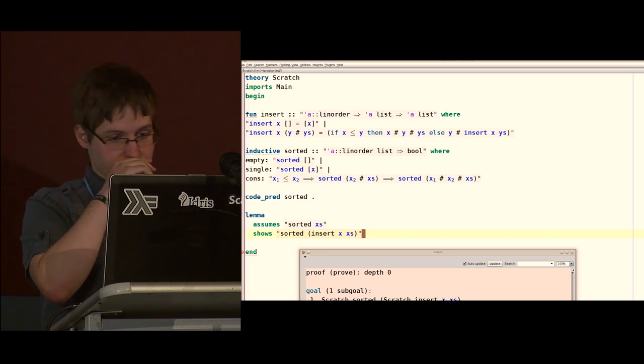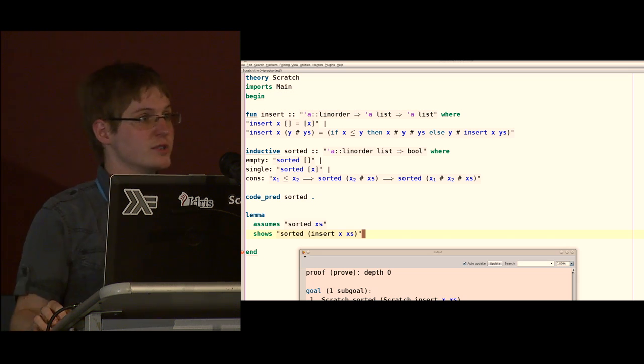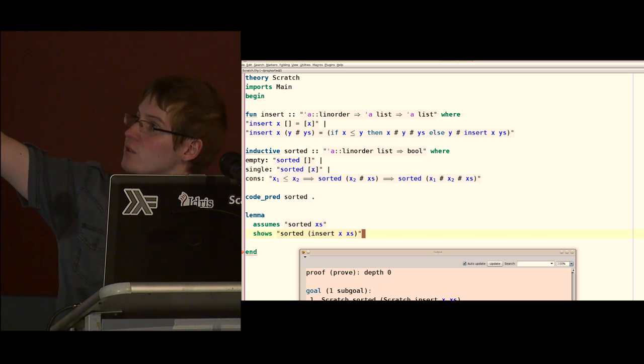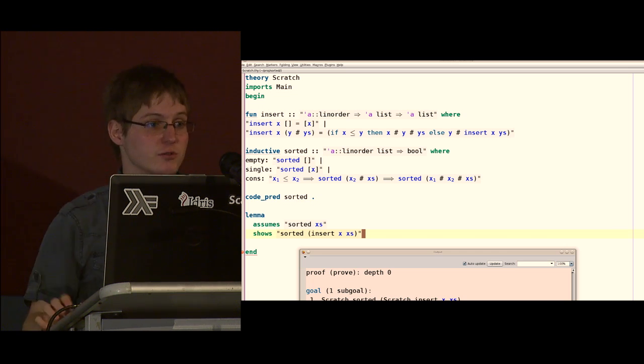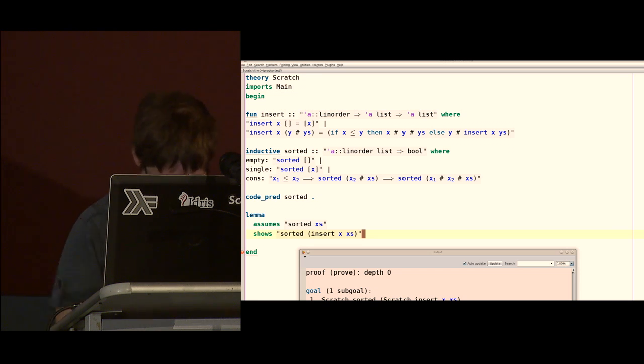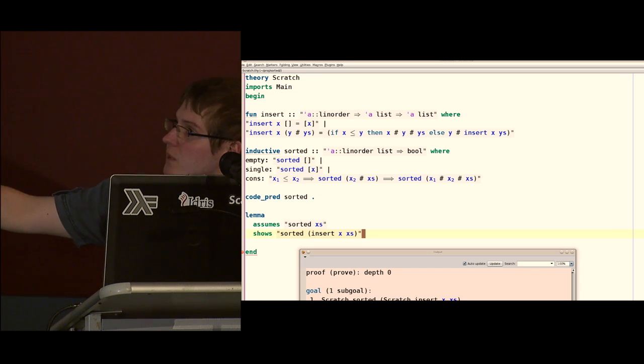Okay, and of course now we need to do something about this, because Isabelle is just not going to accept it by itself. In fact, you can see the system has now switched into a specific proving mode, and it will tell you there's one goal. There's one goal you have to prove. It's about that the insert function is sorted.